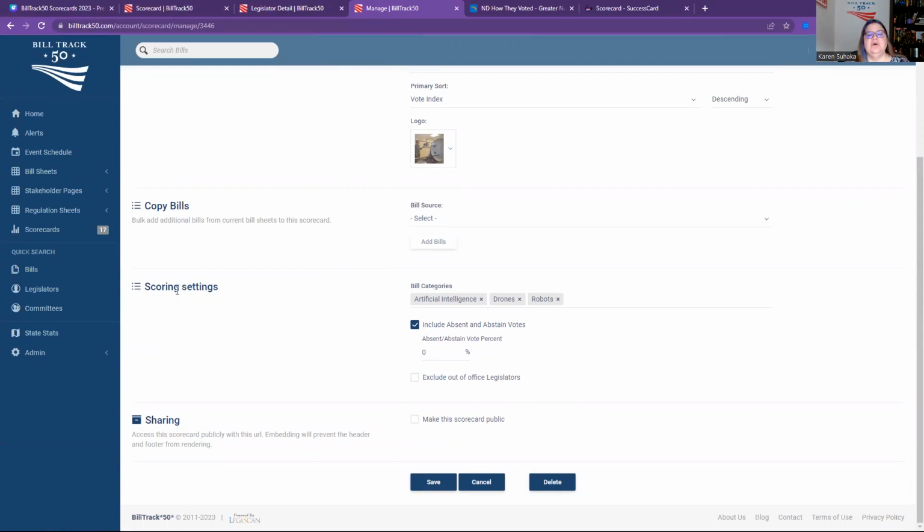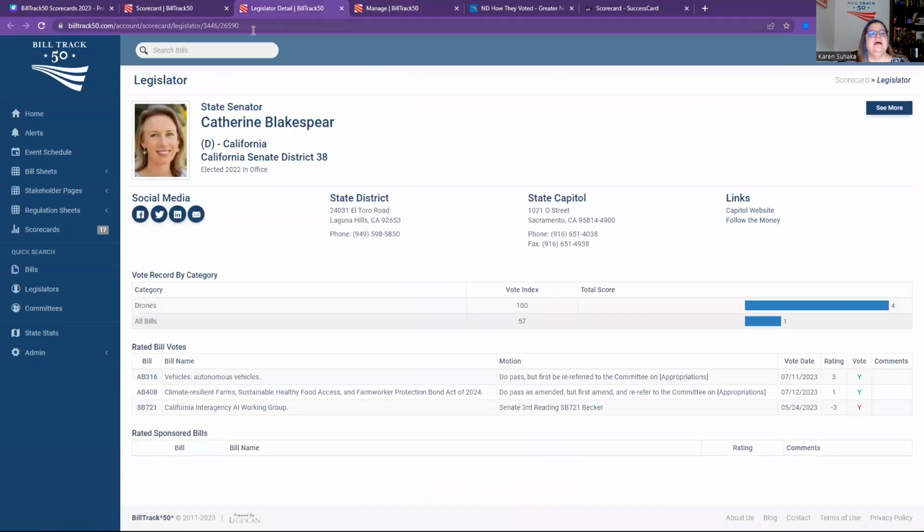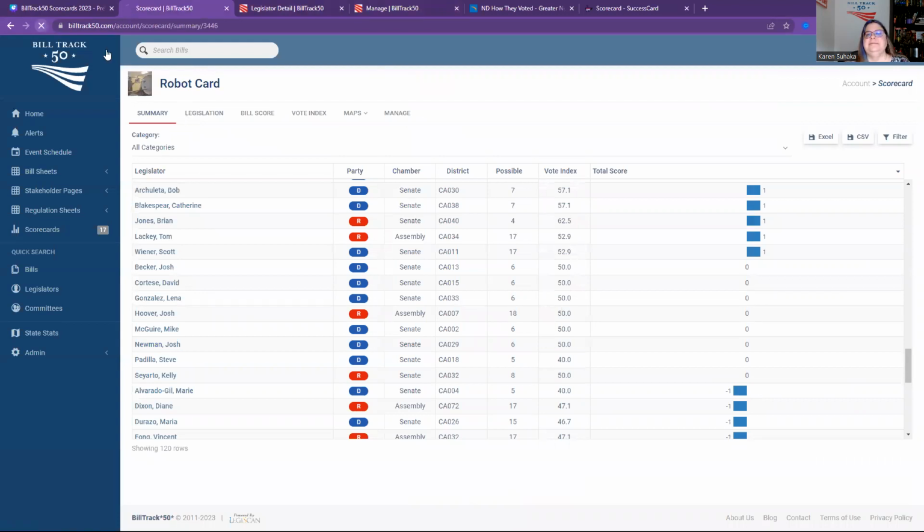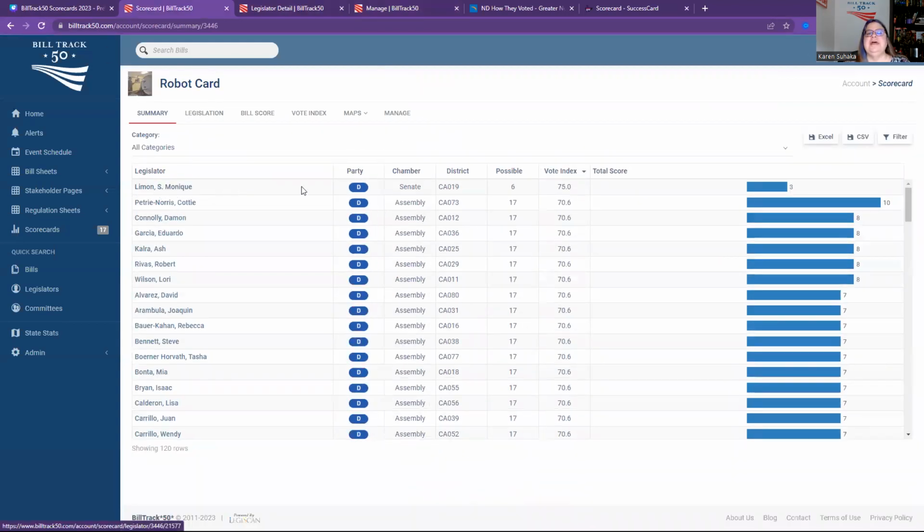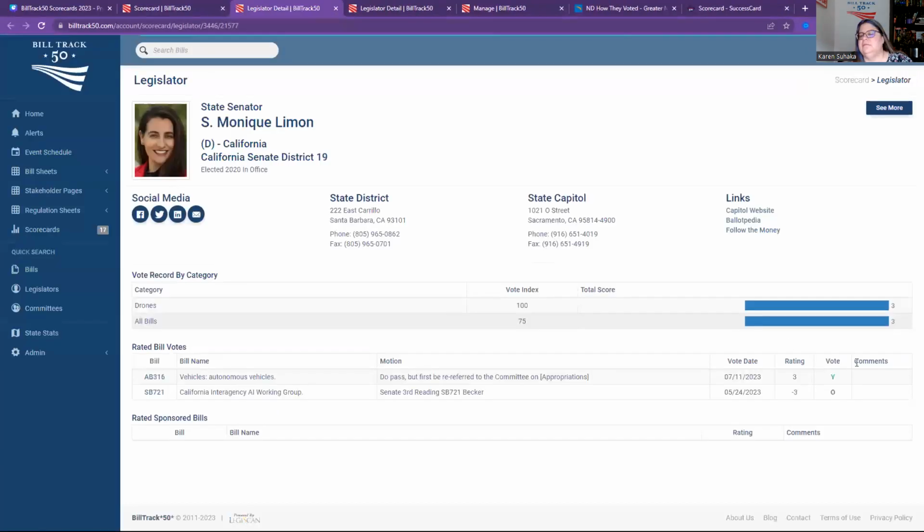So this section down here, scoring sections, settings, we've got the include, absent, and abstain votes. By default, we just put it in as a 0. So that means, let's go back to the main page here. Even if she missed a vote, and she did, she got 3 correct, and then she got 0 for this, so she wound up with a total of 3. So she could have got 6 though if she had been there the whole time, right?